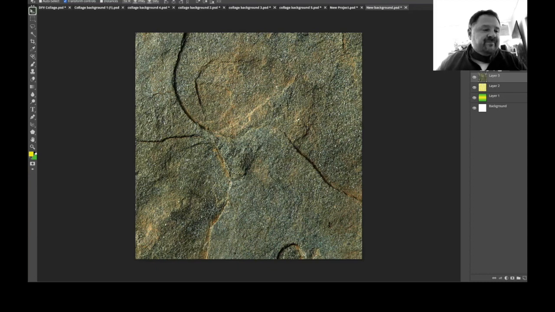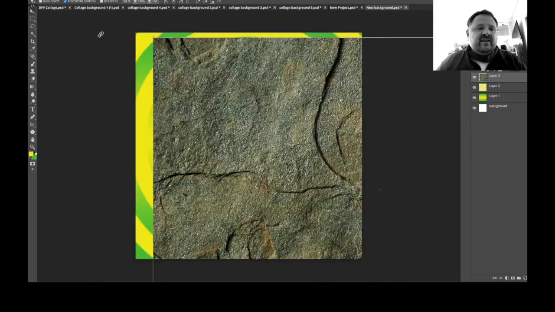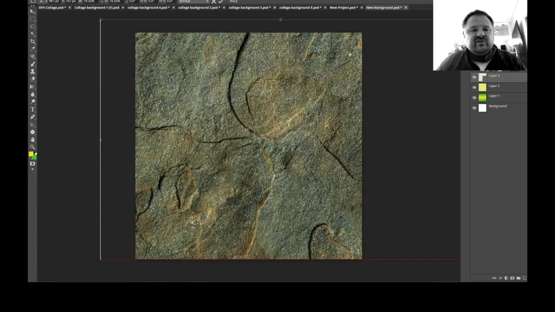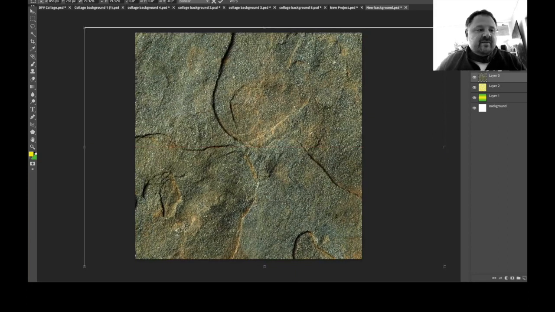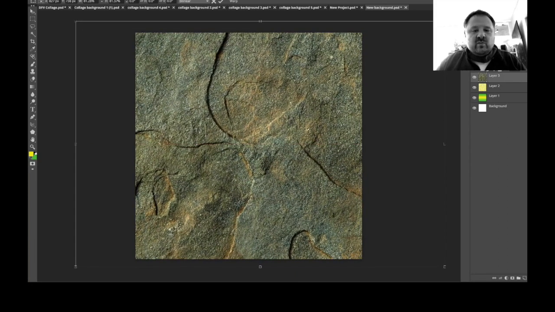So up here at the top of my toolbar, this is my Move tool. My Move tool moves things around, but also, if I check the box at the top that says Transform Controls, the Move tool is what allows me to resize things. So I can resize this down to just the size that I want and get it positioned just where I want it.